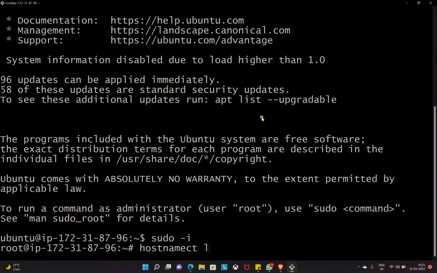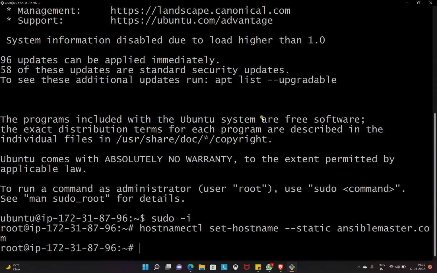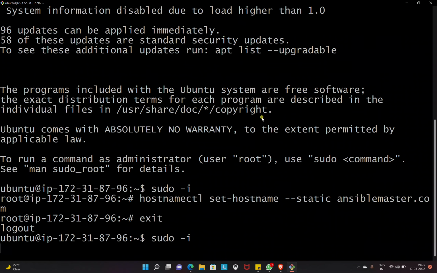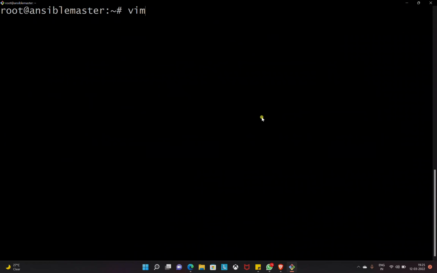Now hostname. This is the command to set the hostname. hostnamectl set-hostname --static ansible master.com. Now if I exit and see, ansible master.